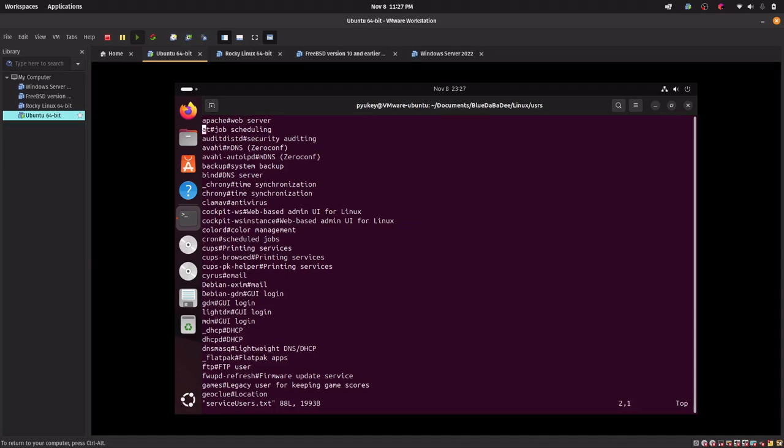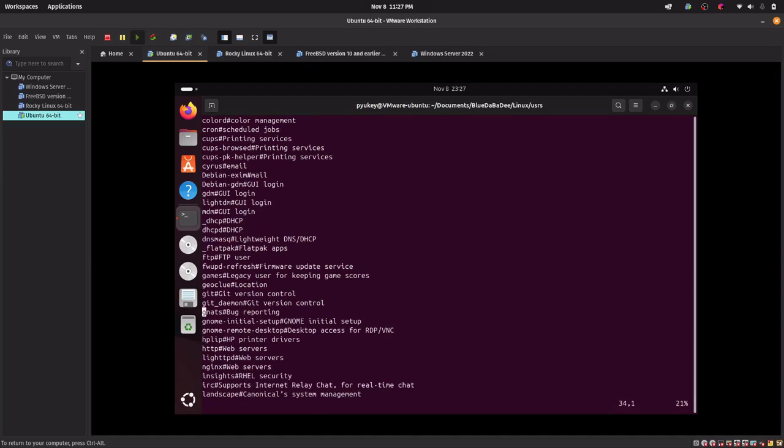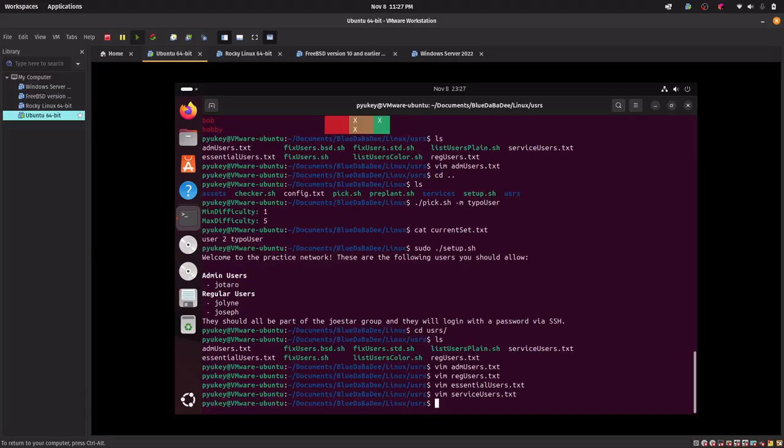An example of some users that are going to be there but you really don't need, the games user is a legacy user that existed on these operating systems for keeping track of game scores. It's a very old thing that we don't need anymore. So you could honestly just get rid of that user and nothing would change. So those are the 4 files that determine basically what users we expect to see.